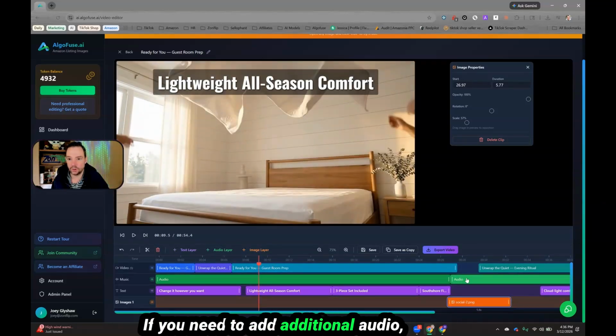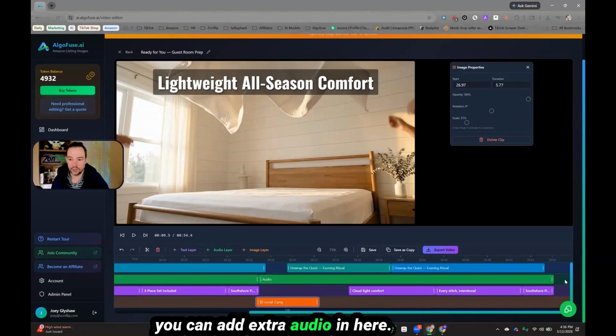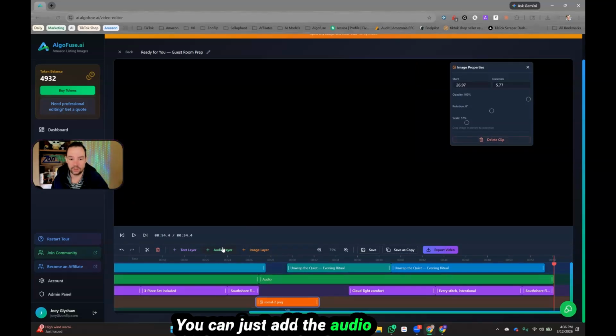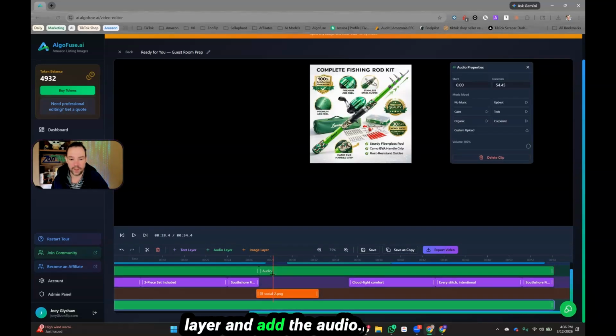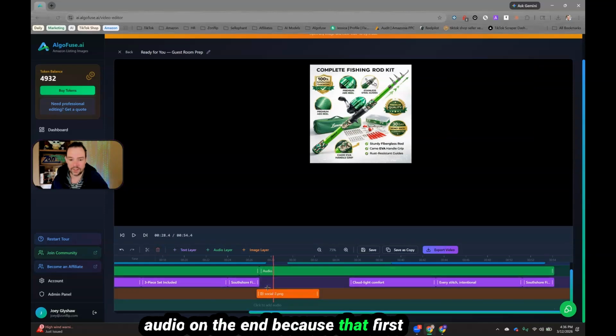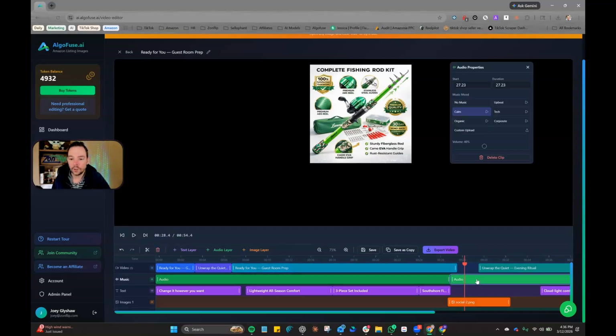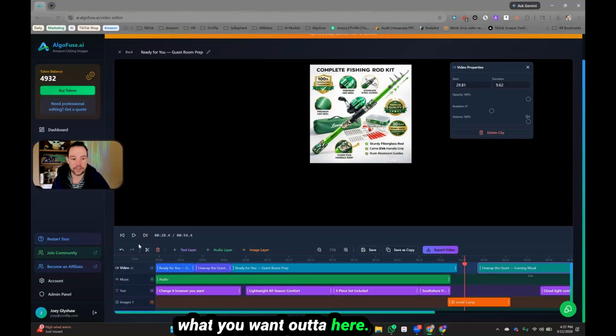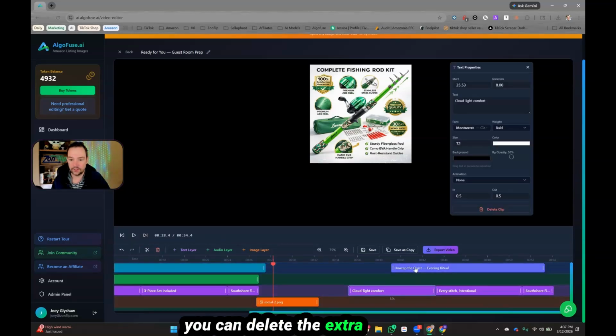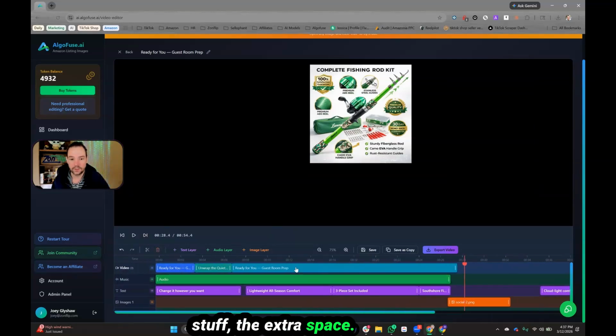If you need to add additional audio, you can add extra audio in here. You can just add the audio layer and add the audio. Sometimes this is good for if you extend your video out longer than what it is. You may need to add additional audio on the end because that first import is only going to import your 30 seconds worth of audio from the original. You can easily delete what you want out of here. You can delete the extra stuff, the extra space.